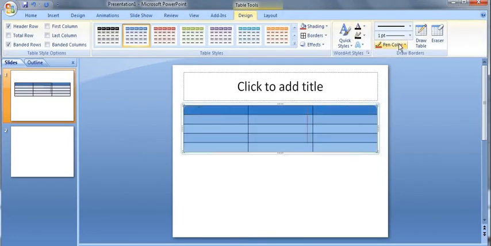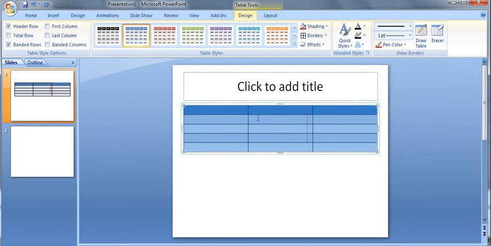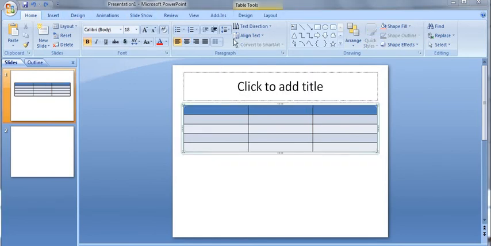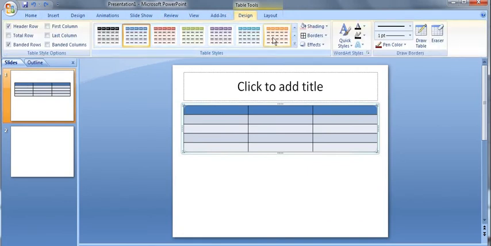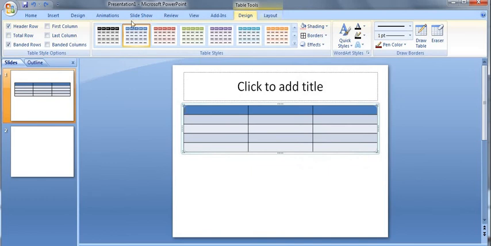Let me select all these, then border color. Actually my mouse is not working properly. Even you can change the color of the background also. If you select this table, in the design tab, from here you can change it, and shading also you can change. We have already seen all these things, right? Whatever we select, that will change.